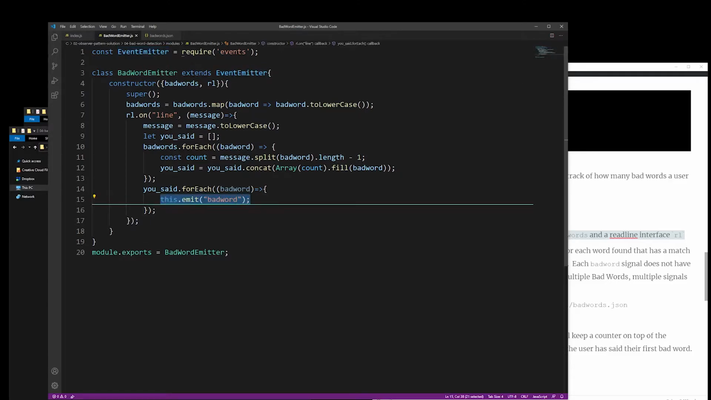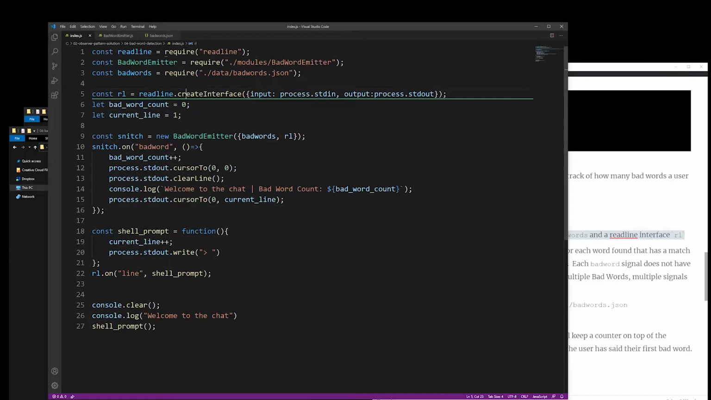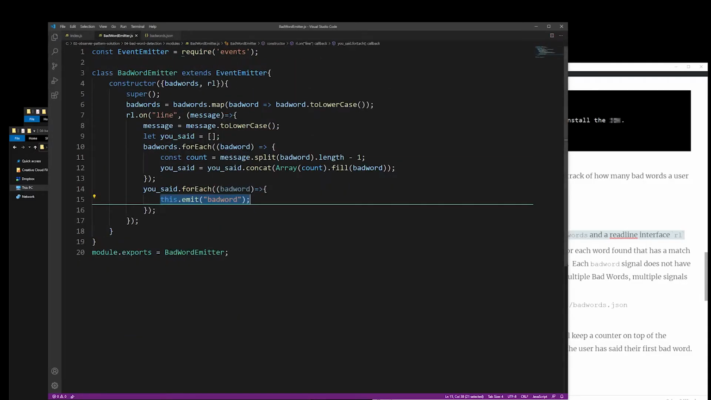We want to have access to this, and then inside of index.js, after we've instantiated an instance of bad word emitter, we use an on method over here. Okay. So it's not the same as this one. This one's the readline interface, which is already an event emitter.